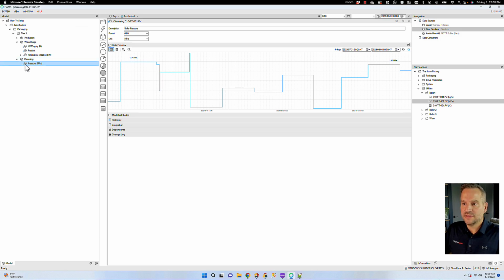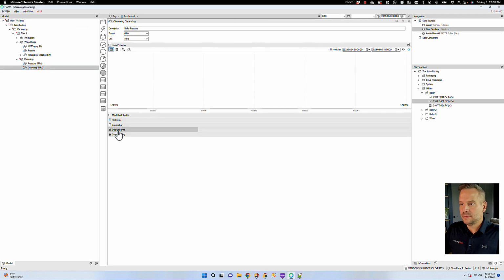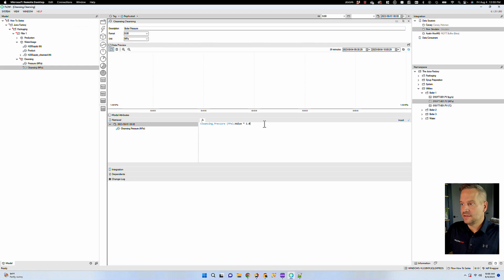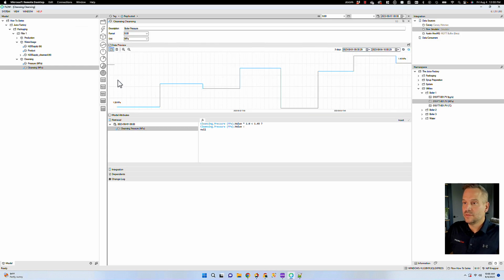I could obviously just drag this down to the calculator, open it up, and say, hey, if it's less than 1.45, if that's the case, then write pressure. Otherwise, write null. Right? We've seen that work. If I go back to my point in time, there's where the 1.49 was, and now you can see there's no value there.